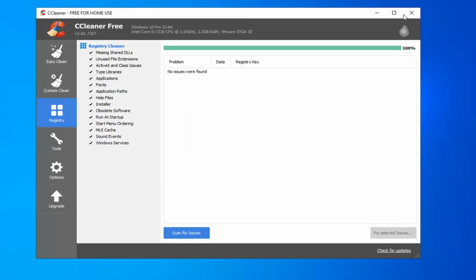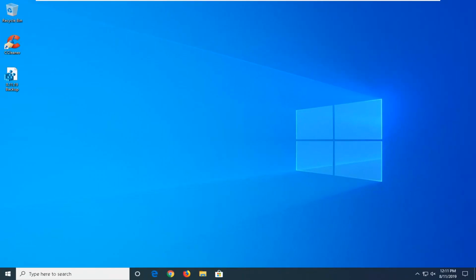Select close, close out of here, restart your computer, and hopefully I was able to show you guys some quick and easy tips of how to speed up the performance of your computer.